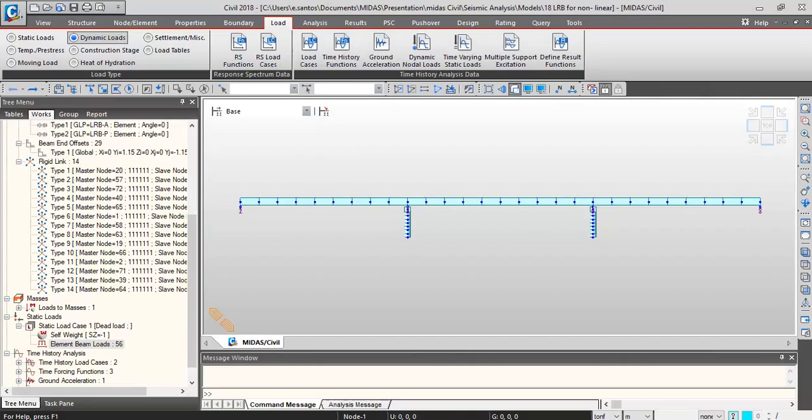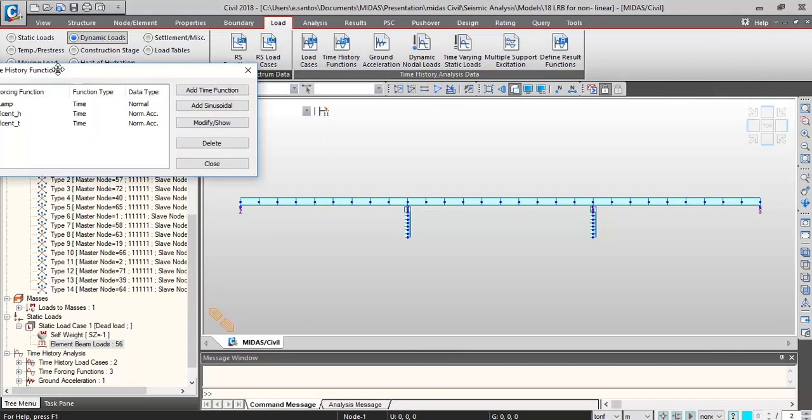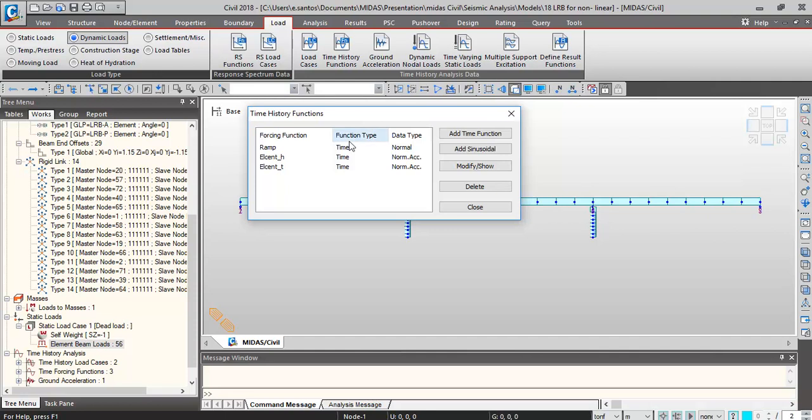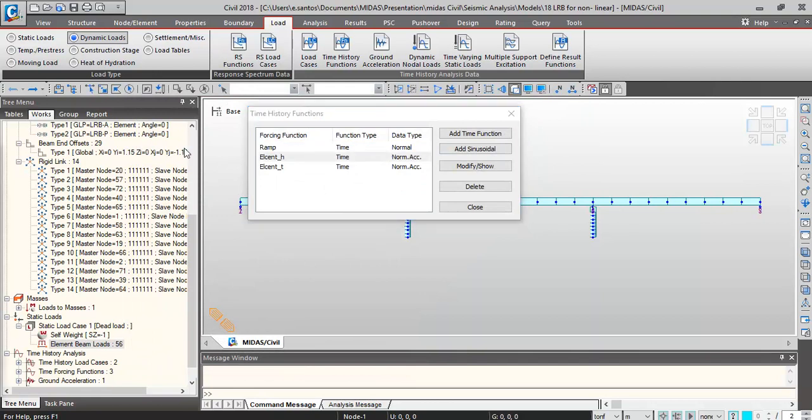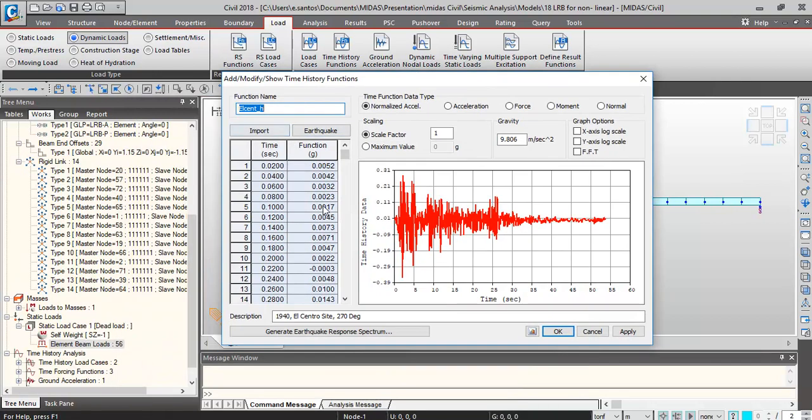In the program, we have different types of functions. You go into the time history function. The first one that we use is the ramp. This ramp is gonna simulate the change on the dead load. This is like a first stage one, and then we have different types in the program.